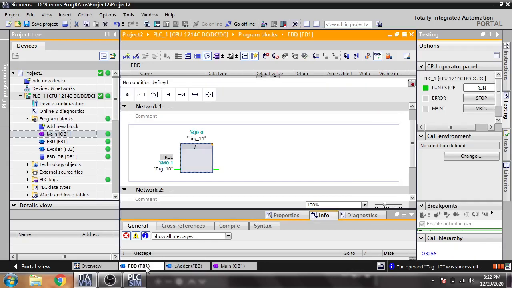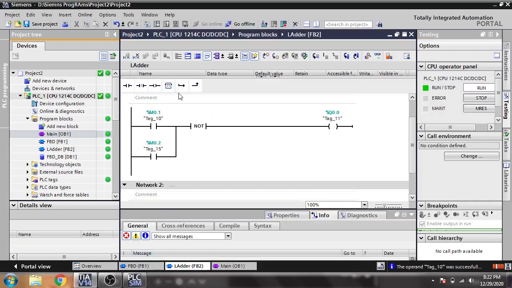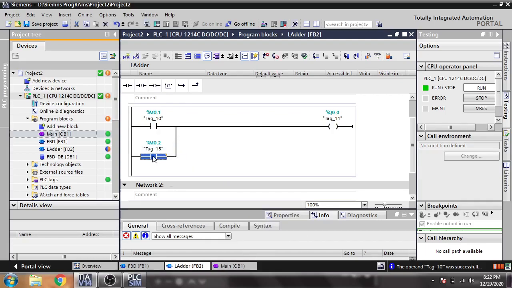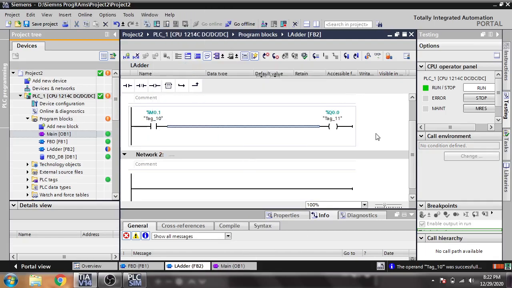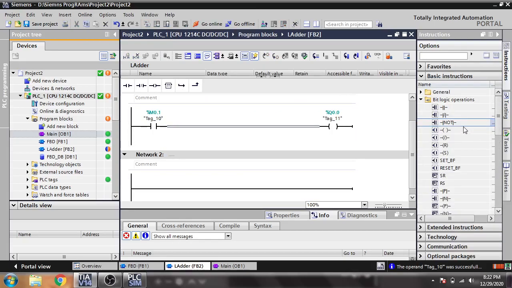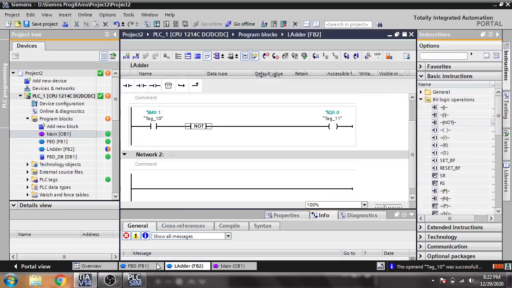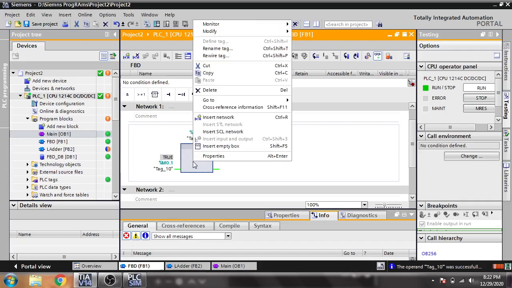It will work like that, meaning I'm just going to delete that, and I'll paste a NOT there, like that. So it will work the same as before. So that is our logic of my FBD.